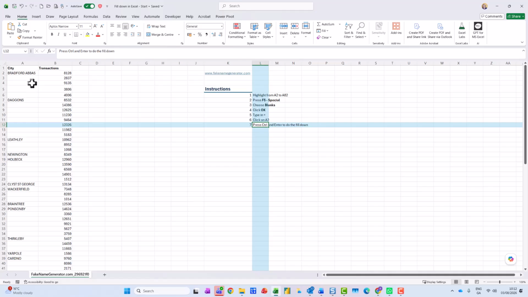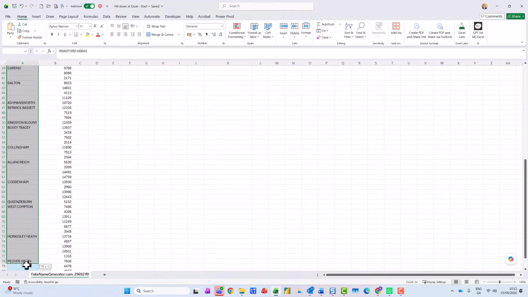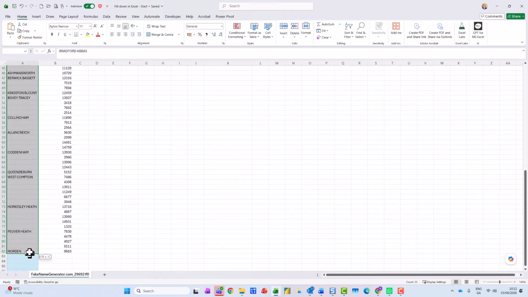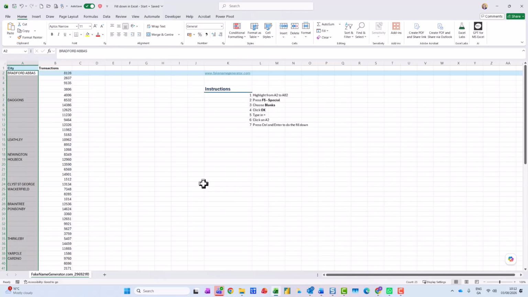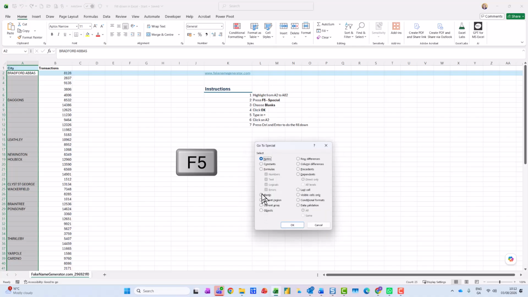So the way we can do that in Excel is we come over here to City. I'm just going to highlight all the way down to the bottom, down to the last one. And then I have the instructions over here. So I'm going to press F5 on the keyboard. I'm going to go down here to Special. And I'm going to choose Blanks. Okay, so there's my blanks. And then I click OK.